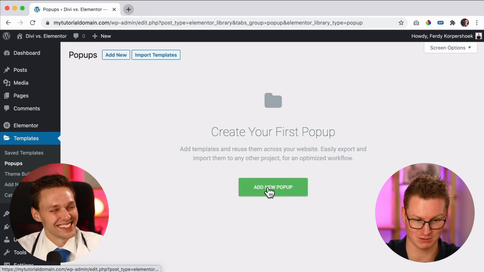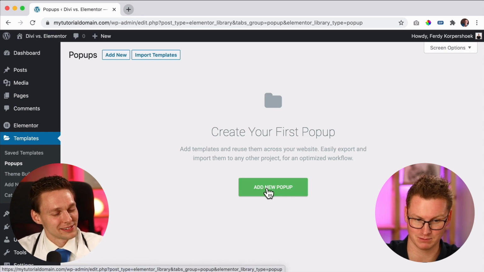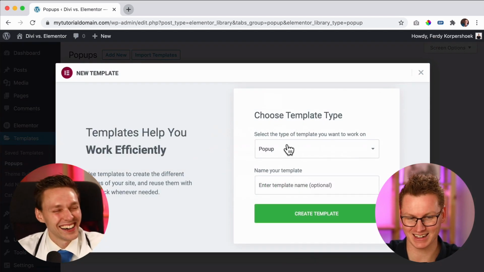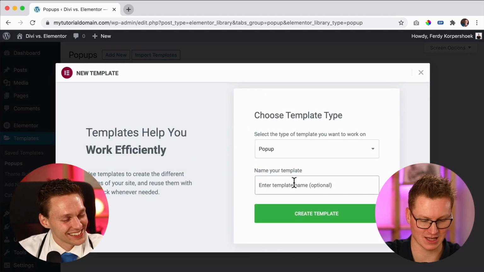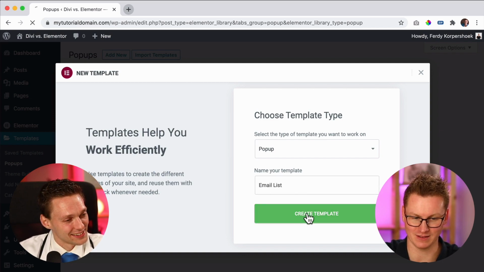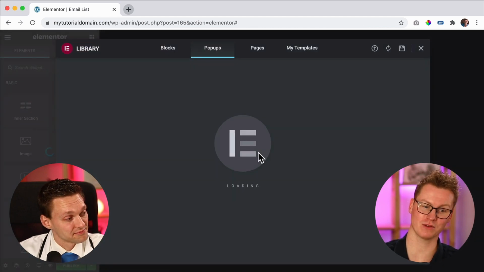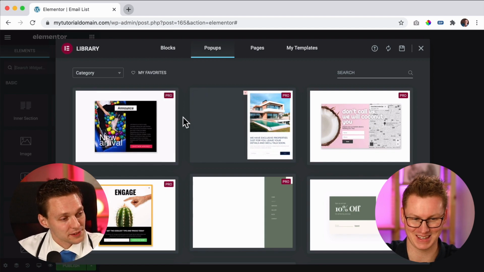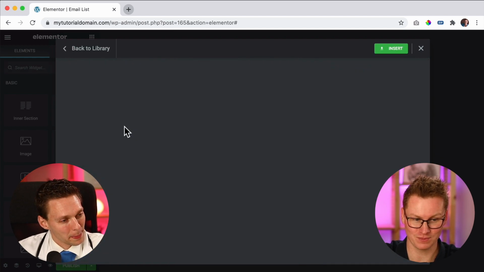Add pop-ups. I can add a new one. I can give this a name. Pop-up, email list. Create a template. And I'm not going to create one from scratch. You can. But now you see a new tab over here. Pop-ups. Nice. And you can take a look. How will they appear?